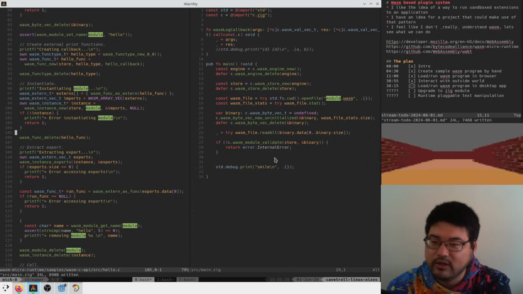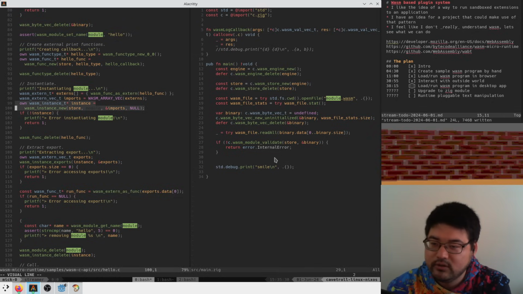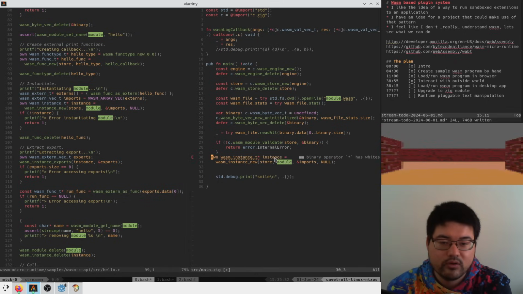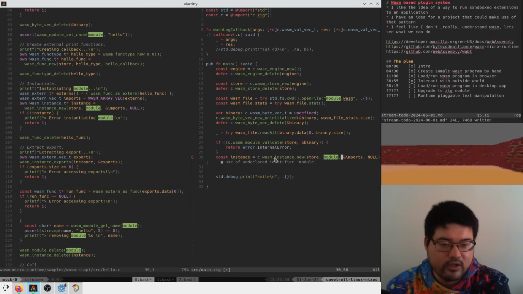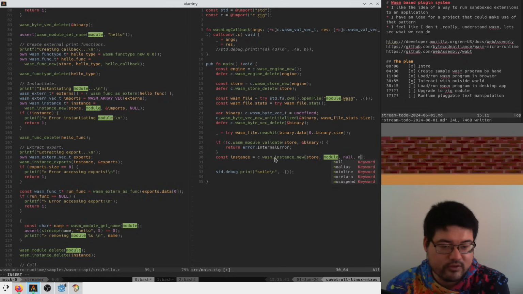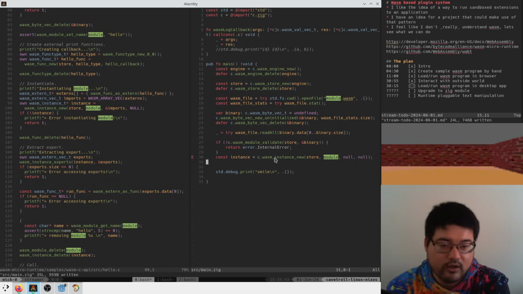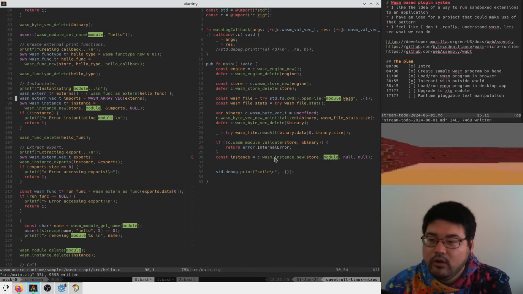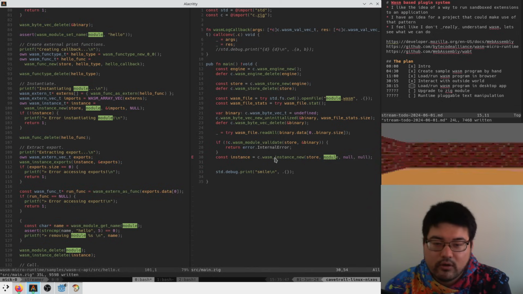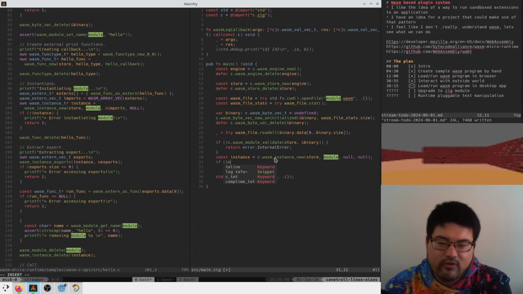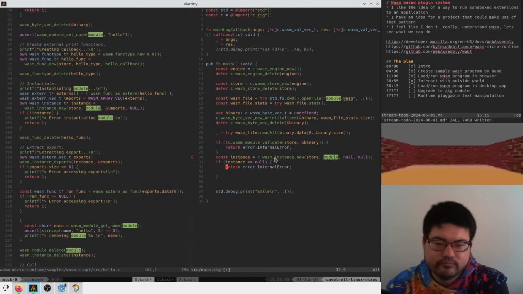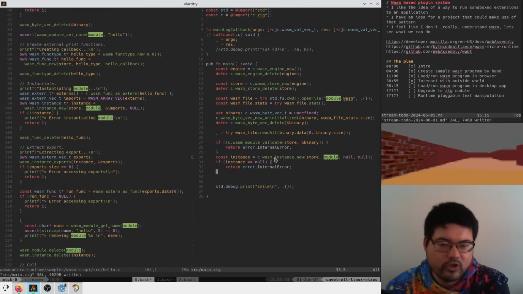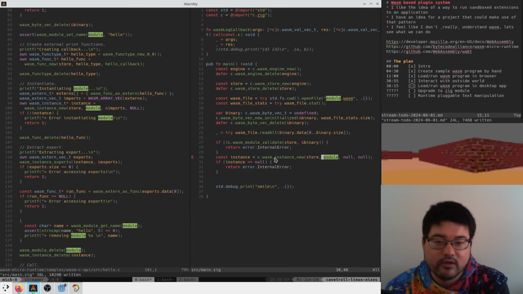Oh, so here we need to construct our instance. Okay. Const instance is equal to c wasm instance new. Here we can pass in null because we have nothing. This is null, and then everything else is fine. Then we can check if instance is equal to null. We have a problem. Okay. He doesn't like this.